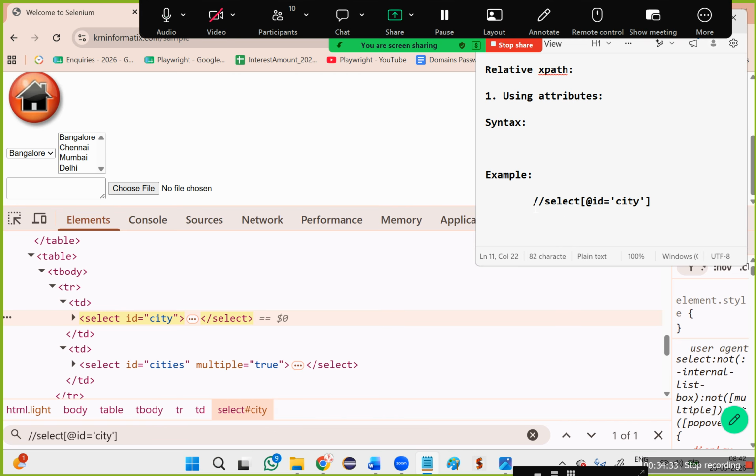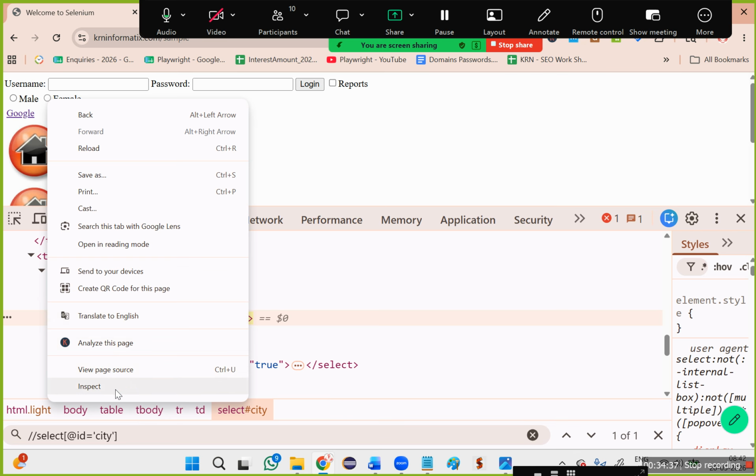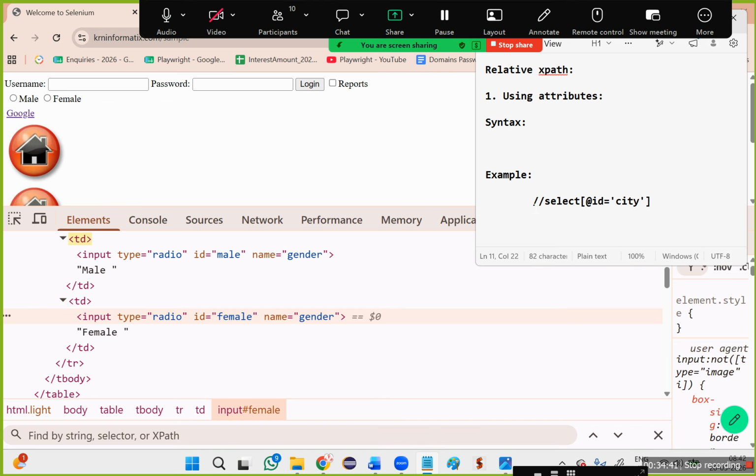Yes. Now, my goal is to identify this female radio button. Can you tell me how? What is the XPath to identify this female radio button? Double forward slash input open brace at the rate. Can't I use name equal to gender? It shows two matching nodes.